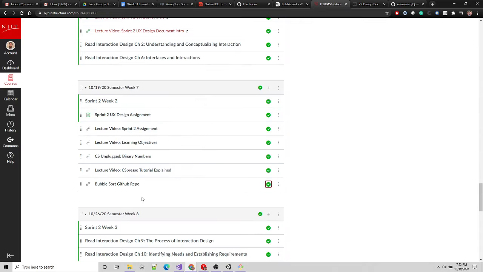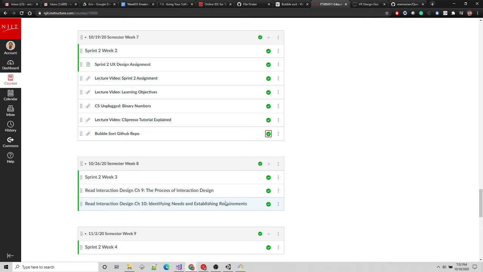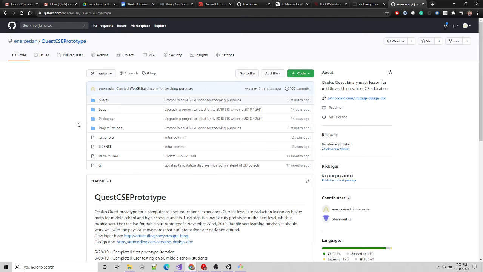And next week, I kind of move the videos here. Let me just make a quick note so that I can go into Canvas. I'm going to have a lot of talk on Unity UI and 3D that'll really take up the week after it. But in any case, this link goes to the Quest Computer Science Education prototype. And as you can see here, I got my last commit 5 minutes ago, and it's creating a WebGL build scene for teaching purposes.